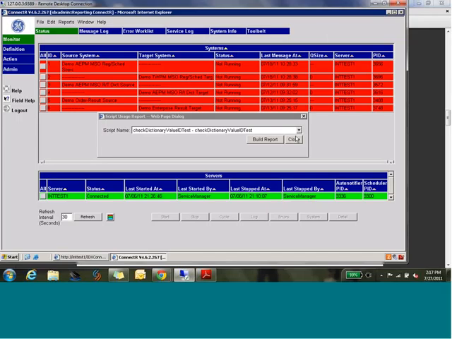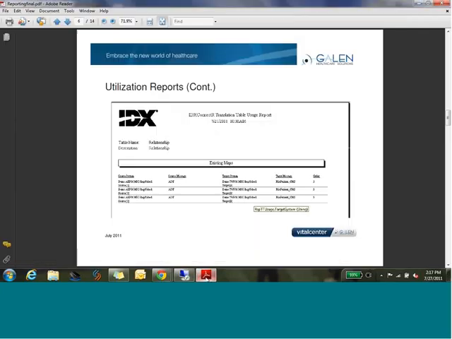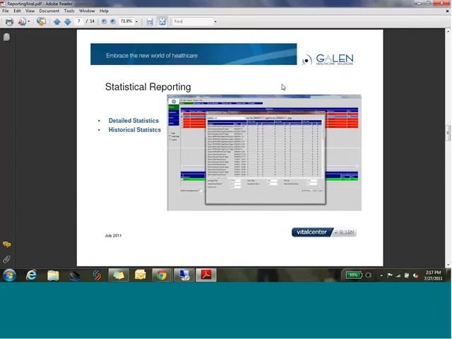Okay. Now we will touch upon statistical reporting. And as I mentioned earlier, there are two types of reports you can run for statistics. There's the detailed statistics and historical statistics. I like the historical much more than the detailed. The detailed provides some information, but the historical, I think, provides much more useful information. And you can see here, this is a sample of what a historical report looks like. I know it's kind of small, so we'll go into ConnectR and generate our own.